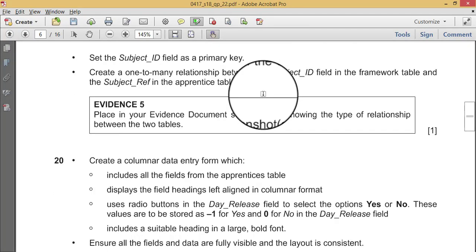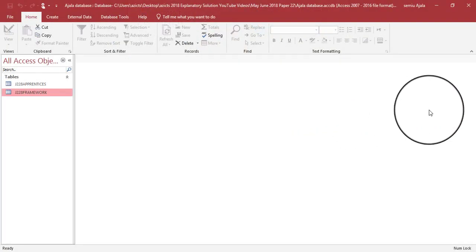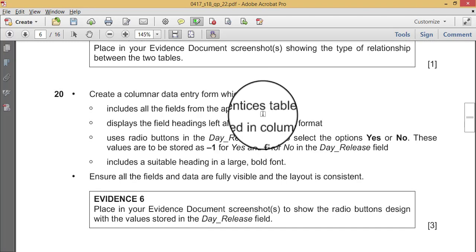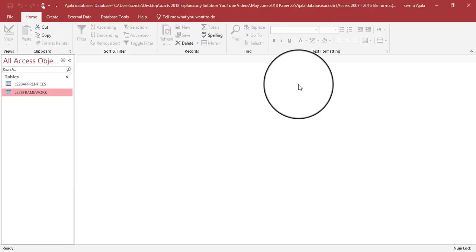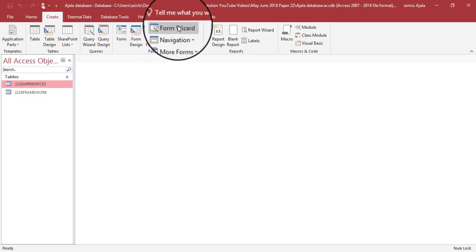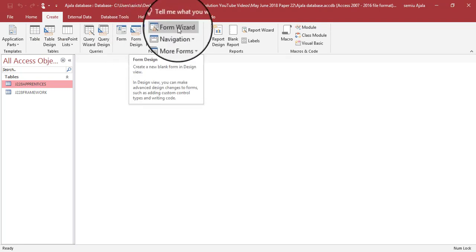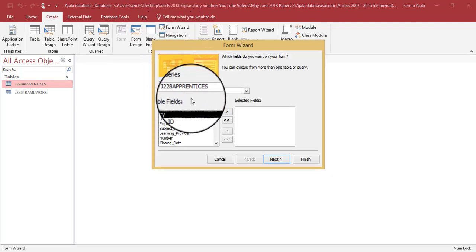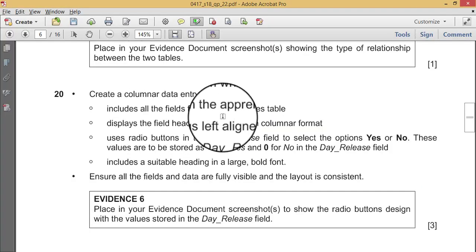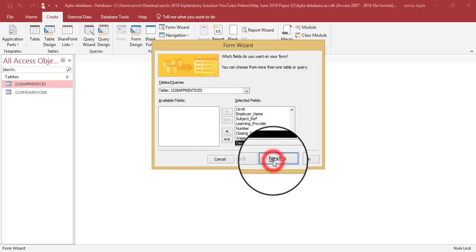Now create a columnar data entry form. So let's create a form from the apprentices table. Okay, so let's click on the apprentices table. Forms, where are you? Yes, sir. Okay, form wizard. Apprentices table, pick all the fields there. Include all fields from the apprentices table, display the field headings left aligned in columnar format.